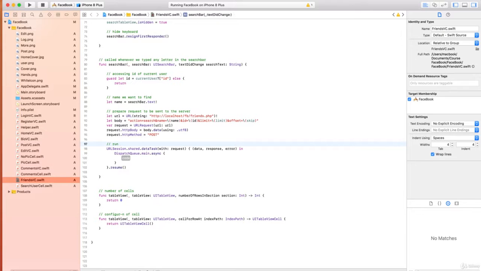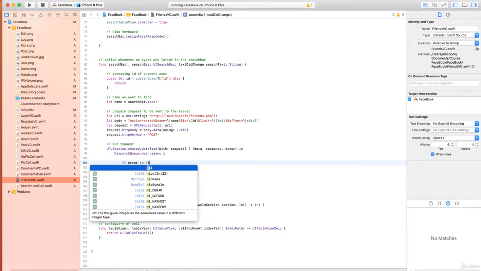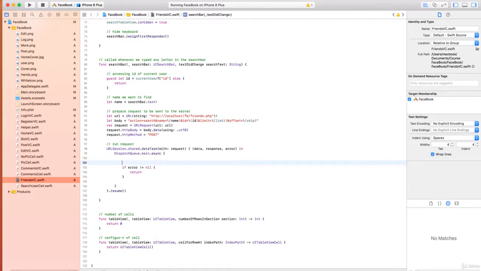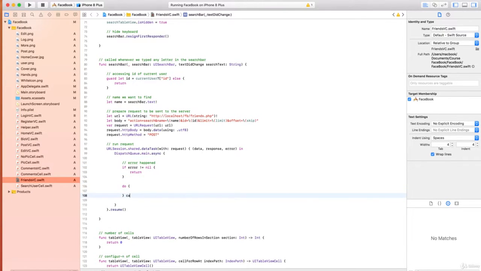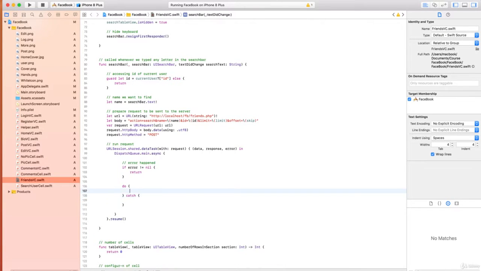This is where we are running the request. Okay, so first of all we'll check for the errors. If error is not nil, then opening curly brackets, right here return. This is in case an error happened. Then we'll want to check for the JSON, right here do and catch, open and close curly brackets.